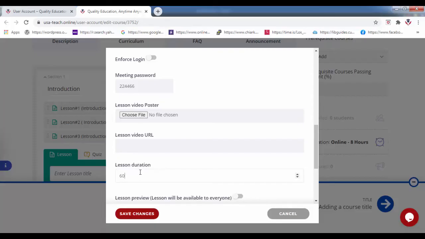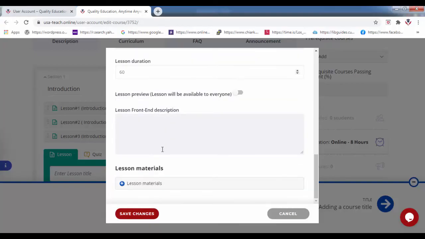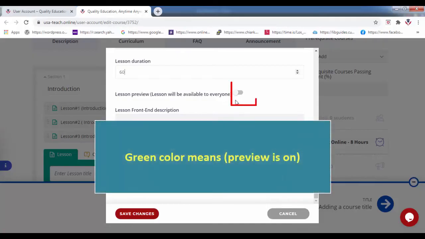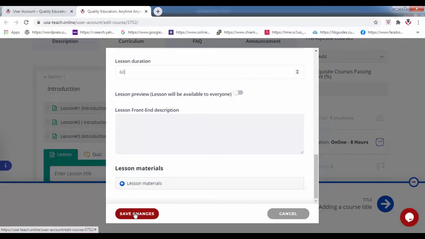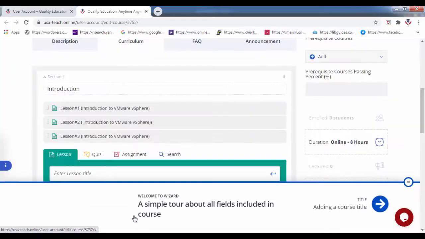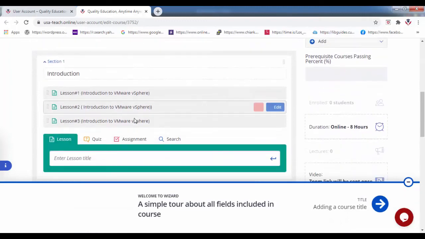How long is it? In any case, the Zoom session will continue to be open. It will not terminate, but it's just an indicator of how long the session will be. And again, this is where you set your preview if you want to make a preview, and this is where you attach files. I will say save. So in that case, we created 3 lessons.